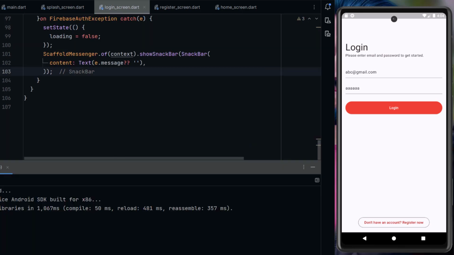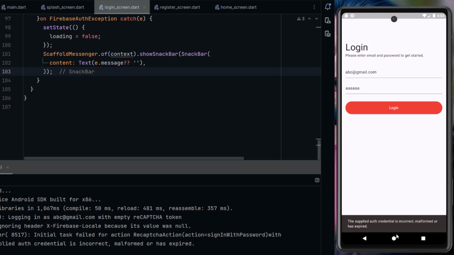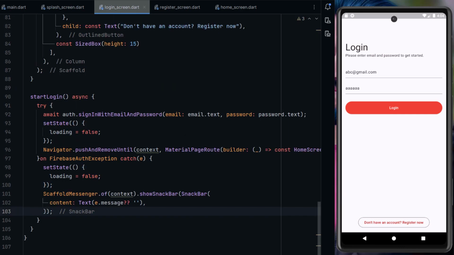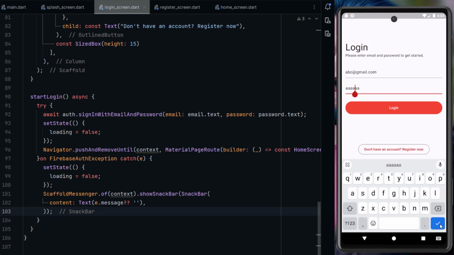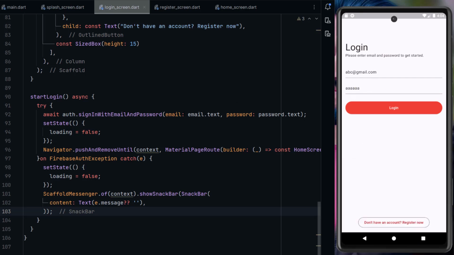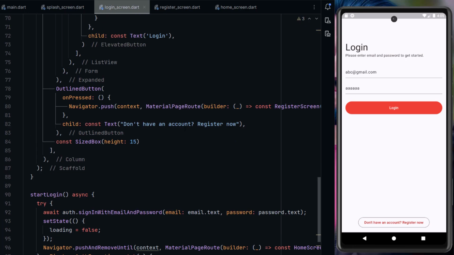Now if I run it again and click the login button, this time you can see it is showing the snack bar here. That is good. Now there is another thing. Let me hide the password here. You can see it is showing the password as visible. I want to hide this. It will show stars instead of characters.